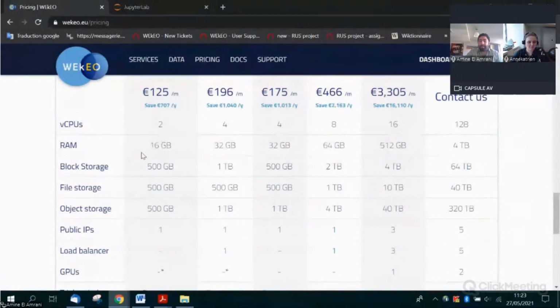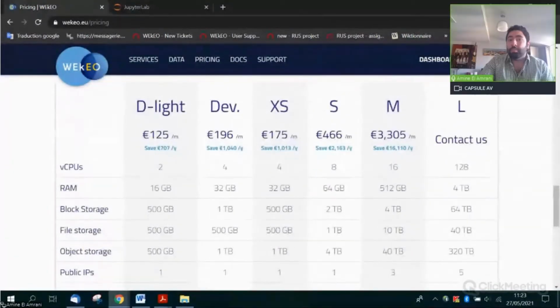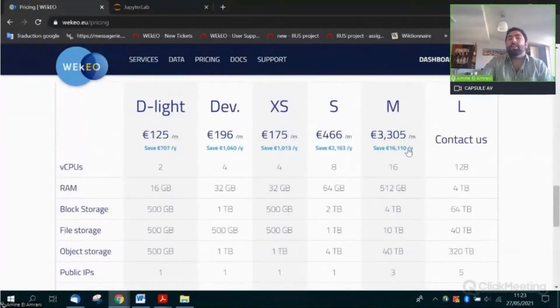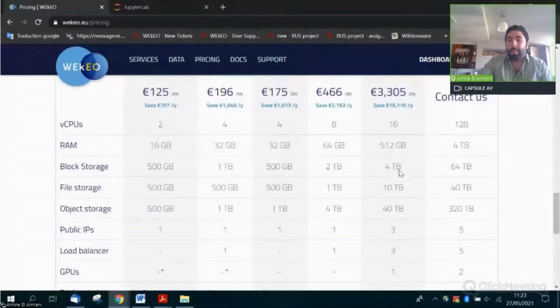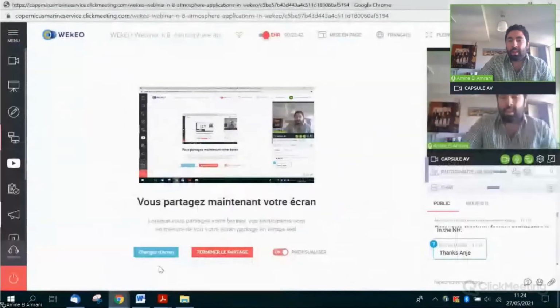Okay, so I'll go a bit quicker. We have this pricing section, as I was saying. Each plan corresponds to a certain pricing. And if you have any questions about how to get the virtual machine, you send us a message to support@wekeo.eu, and we'll answer your question. So I am sorry about the time, and I'll give it over to Anne-Catherine.